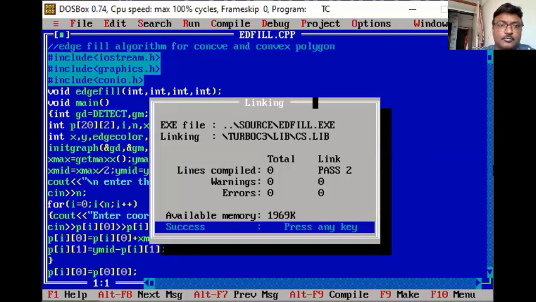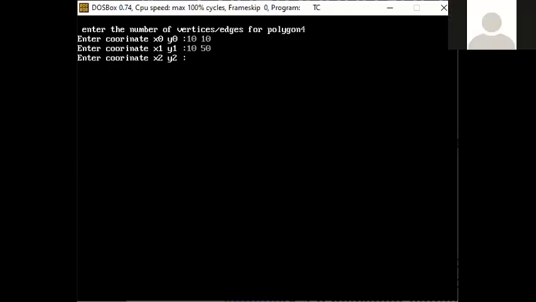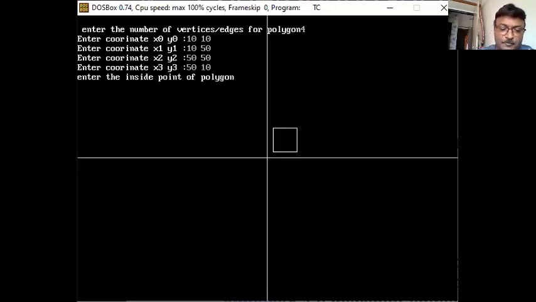Now Control F9. So we are using the 4. Here 10, 10, 10, 50, 50, 50. Suppose I have used these. First of all, I have to try for the positive coordinates. 50, 50, and 50, 10. Both are positive values. Now I have used 15, 15 as my inside point. So it is going to fill.